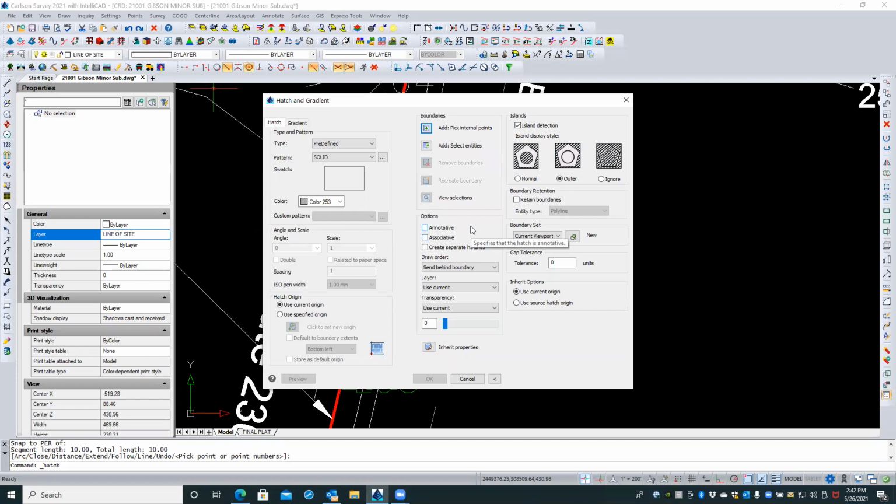create separate hatches means, imagine if you had a checkerboard and you picked like every other diagonal square when you went to pick a point, and it would hatch those in. If you did not have that create separate hatches, then you select any one of those and all of those individually separated hatches would come together as a unit. That's all that means. But we're only going to have one anyway.